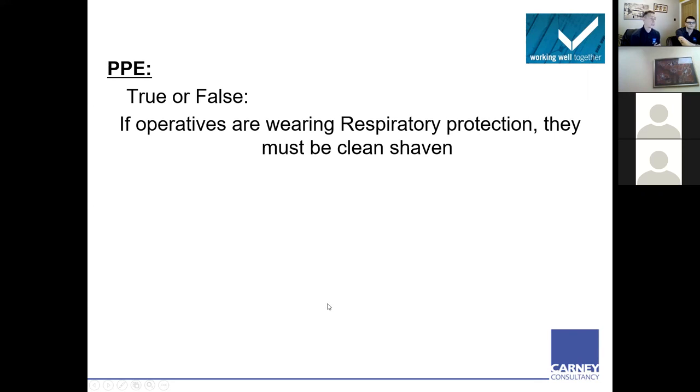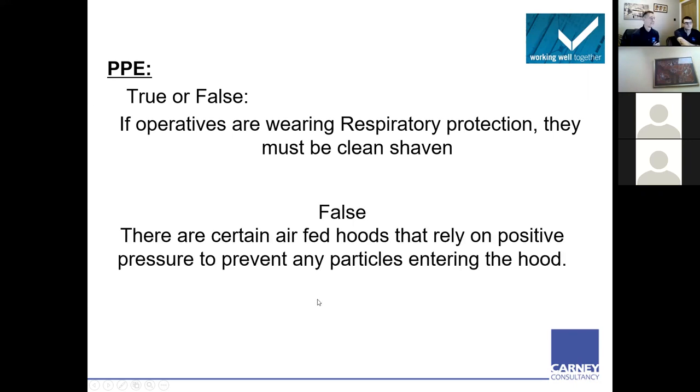If operatives are wearing respiratory protection, they must be clean shaven, true or false? The answer is false. There are certain air-fed hoods that rely on positive air pressure to prevent any particles entering the hood. So again, a lot of people jump on the bandwagon about, oh, well, I've got facial hair, the mask will never work, I can't do my job anymore. It's not always the case. Yes, I appreciate these air-fed hoods come with a lot of cost involved. However, there are alternatives. That's what we're trying to get at here.